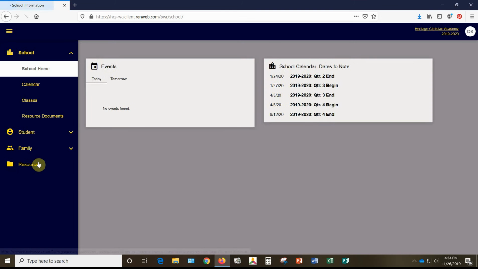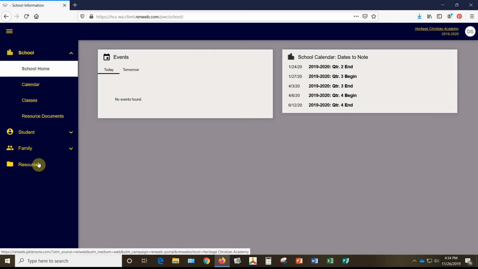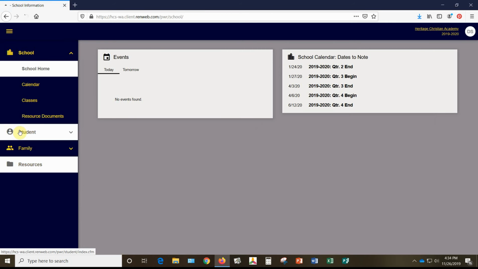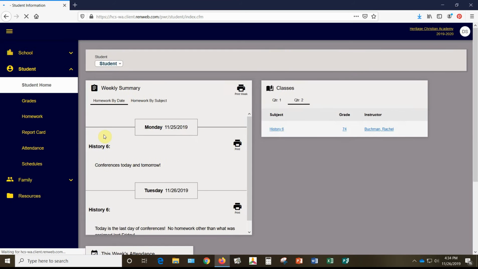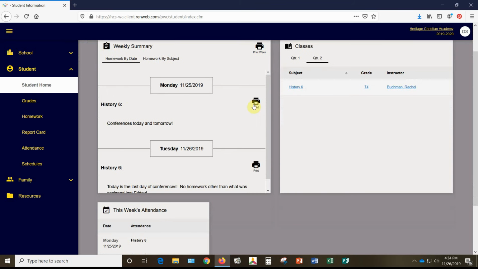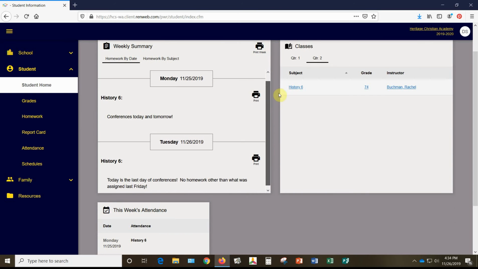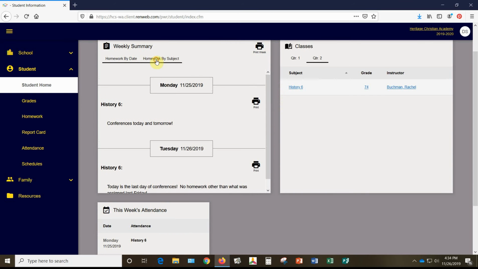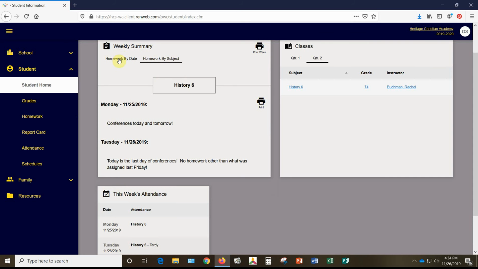Once you get to the home page, the best way to show you a few of our newest features is to just click on the Student tab, and it's going to take you to the Student home page. And right here you can see a couple of our new features, the first of which is the Homework tab. You can scroll down and see what homework is being assigned in each of their classes by date or by subject, and it will group them all together.